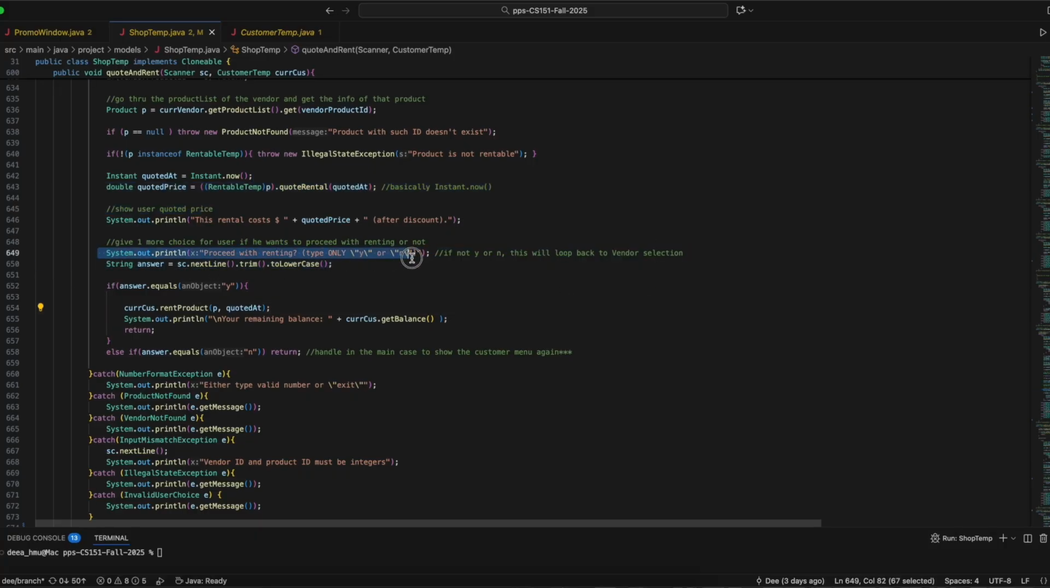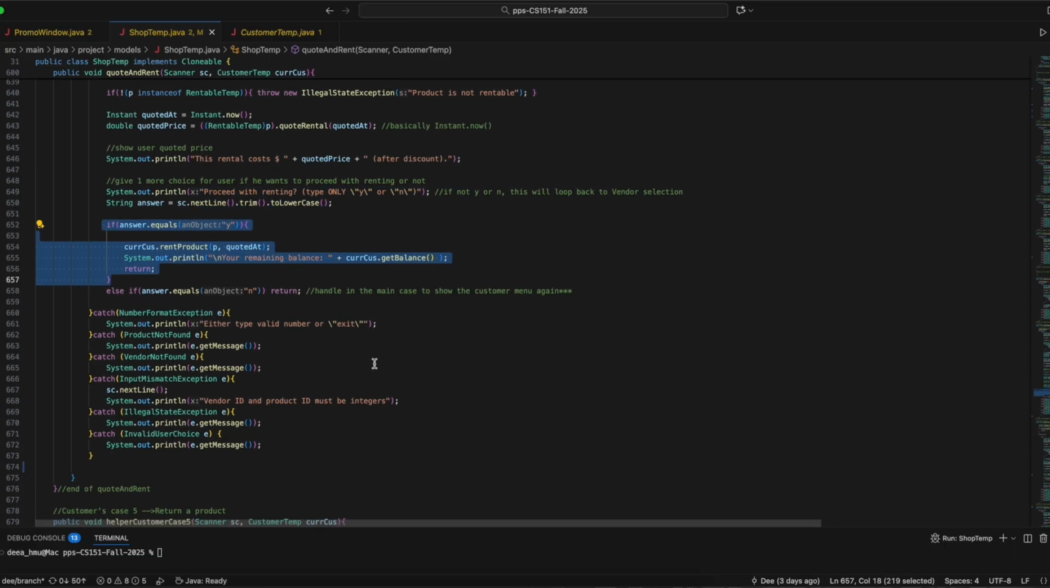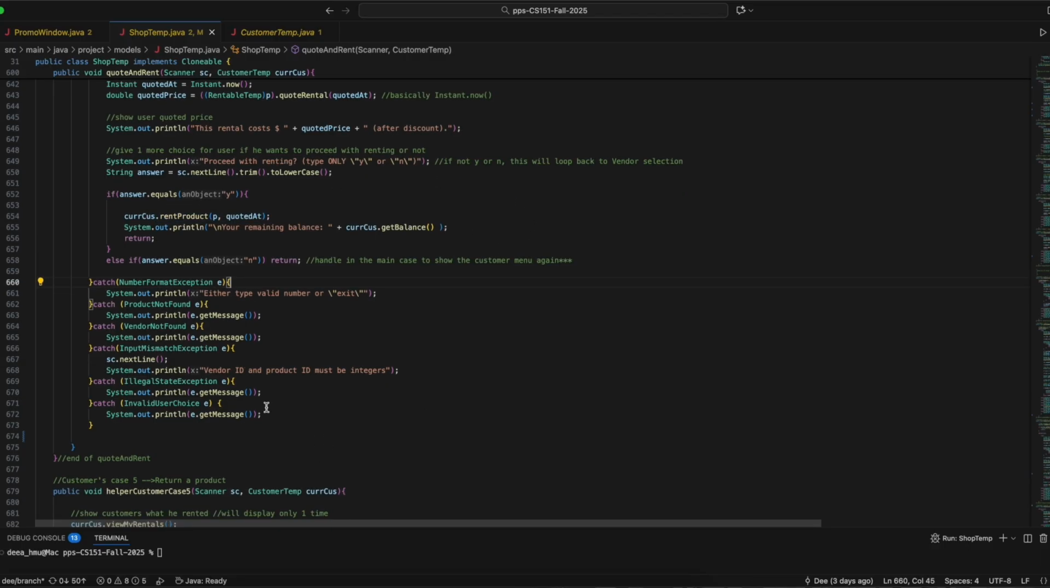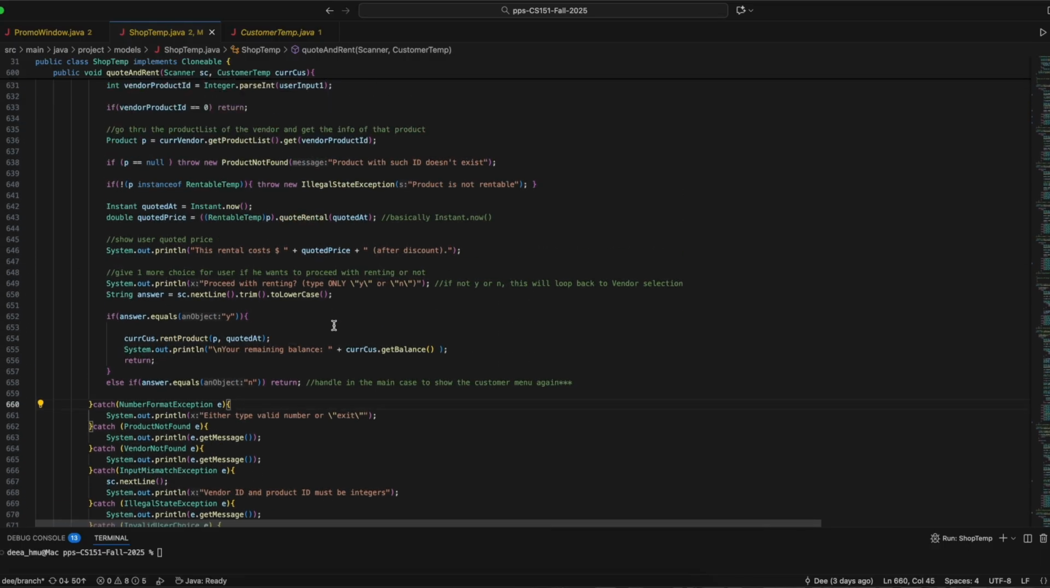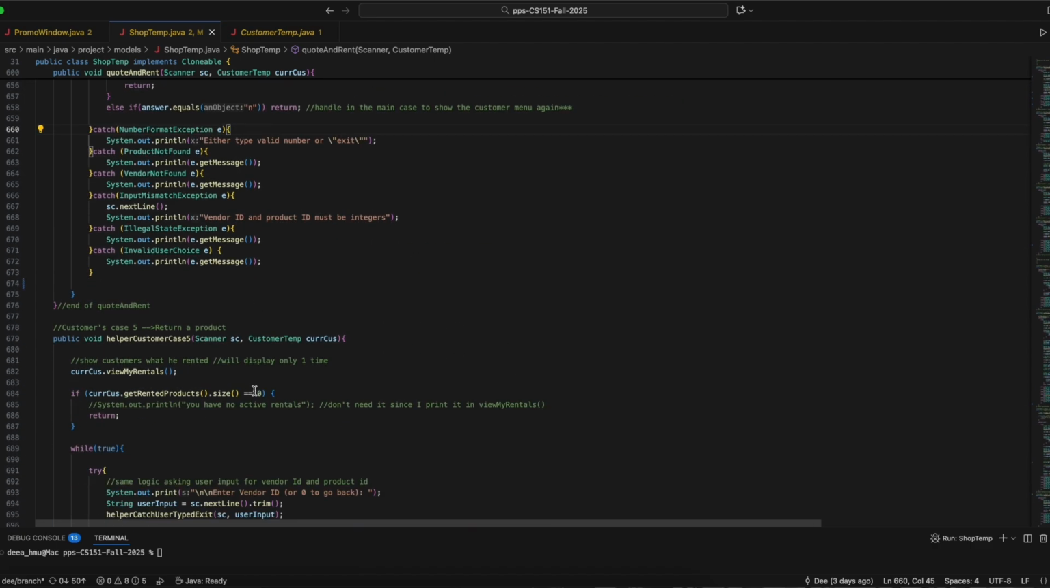And I'm going to ask the customer one more time, do you want to rent the product with this price? And if the customer replies yes, I call rent product. So what this method is going to do is deduct the price from the customer wallet, add it to the vendor's funds, and change the stock of the product. All right, that is code and rent. This method is the most difficult method that I did in this main.